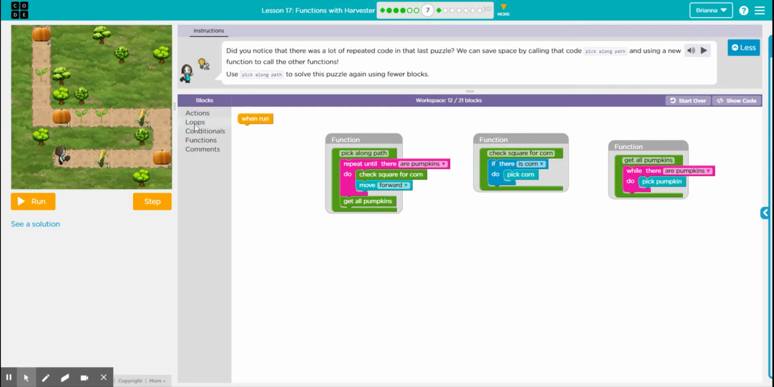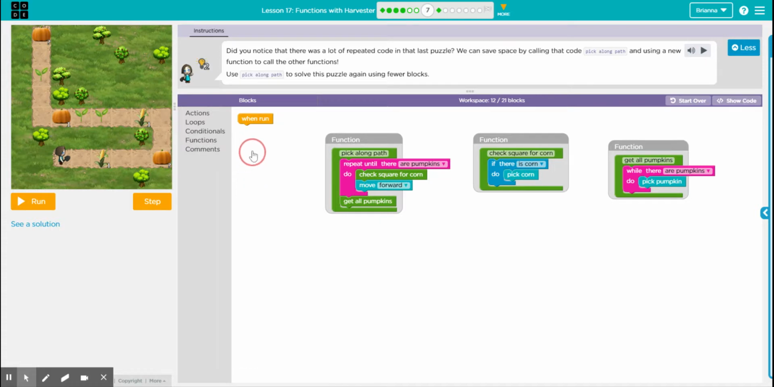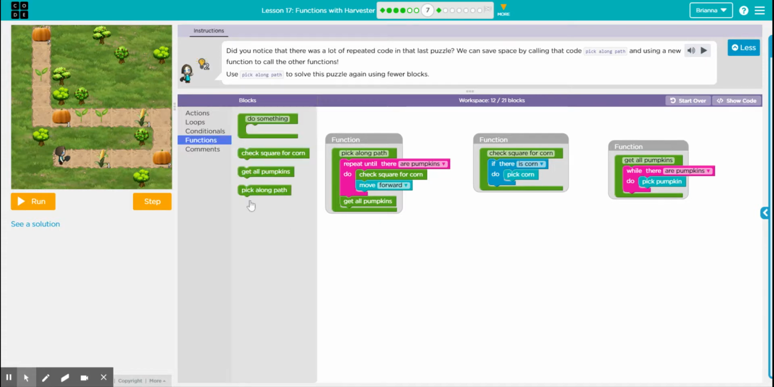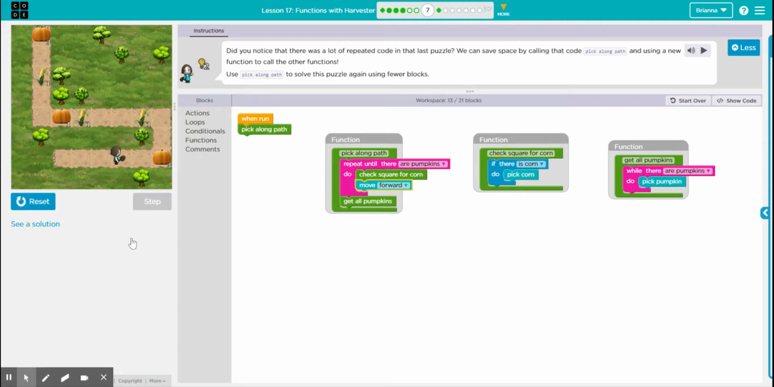So let's see what it would do if we just said pick a long path. We would expect it to do all of this. We'd expect it to check every square for corn and then move forward and then get any pumpkins. And what this should do is get us to this pumpkin right here and pick everything. And that's exactly what it did.